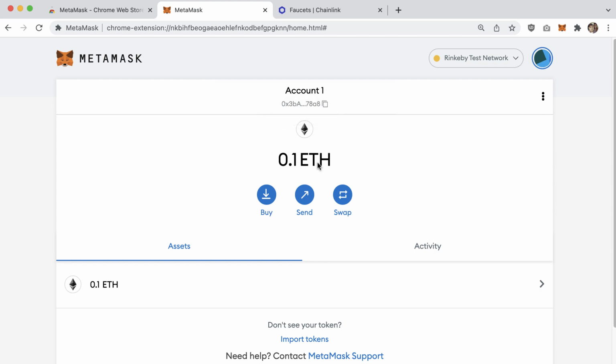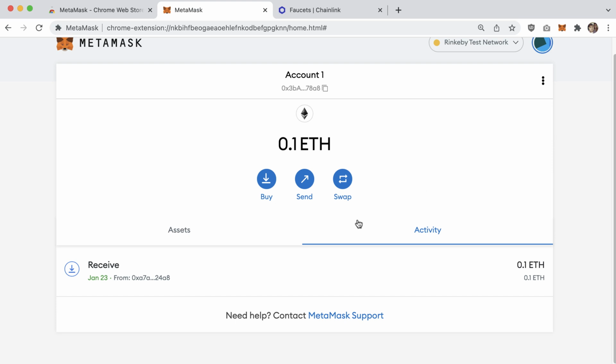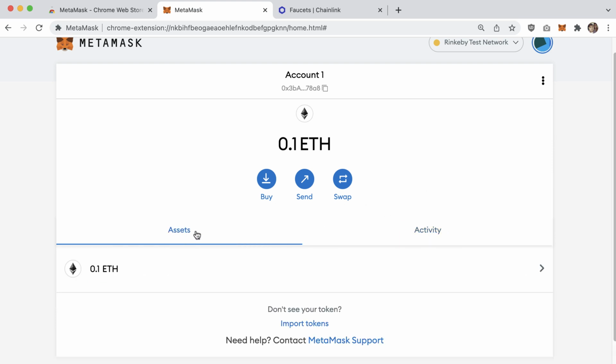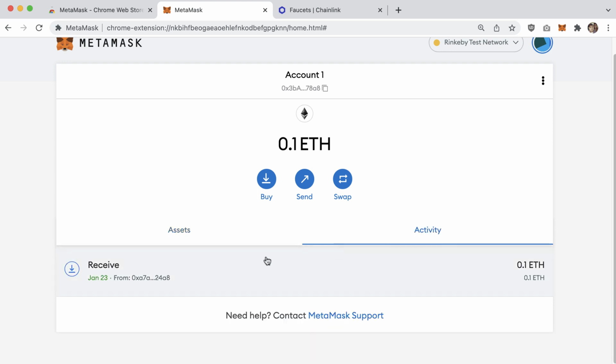Now, just a couple other items that I want to point out on this UI. The first thing is this activity tab right here. The activity is essentially going to show you your transaction history. The default view is this assets tab. So if you click on activity, you can see that we only have one transaction right now, and that is from the ether that we just received.